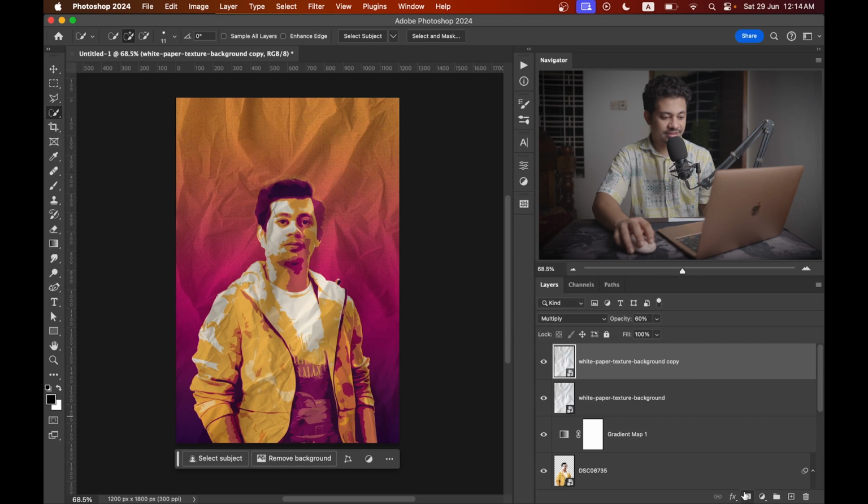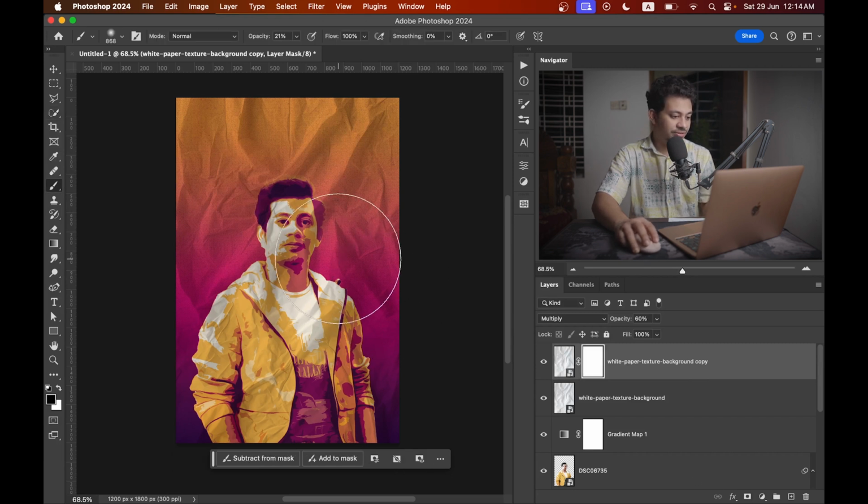So create a mask here, press B to select the brush. I think let's increase the opacity to around 70-75. Foreground color black and paint over the face like this, and from this area too. So I think it's done.